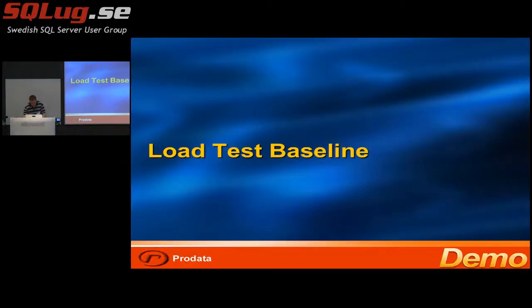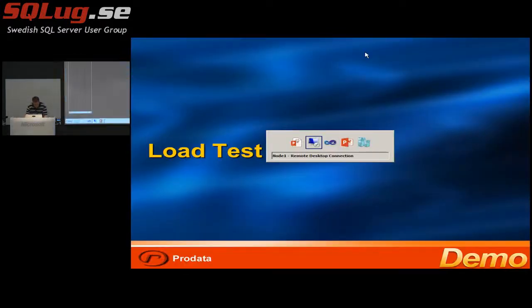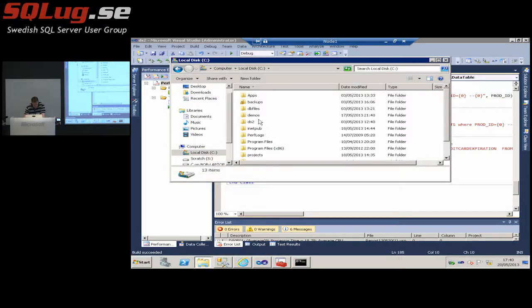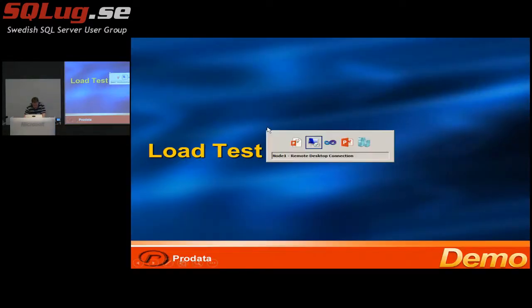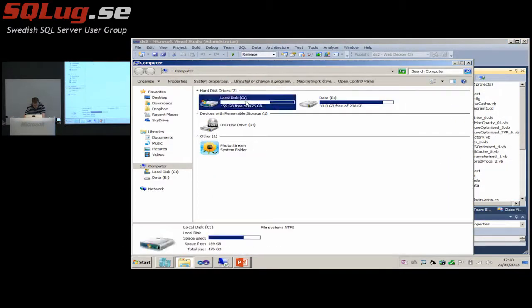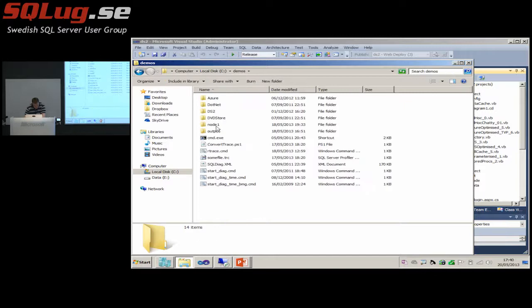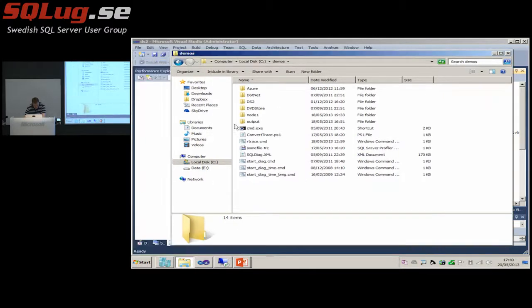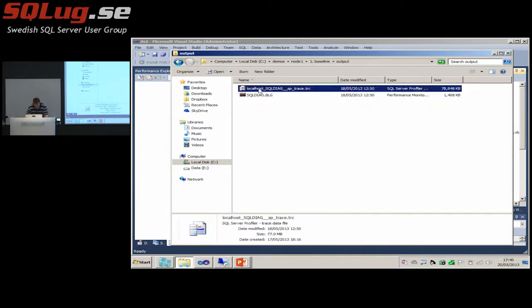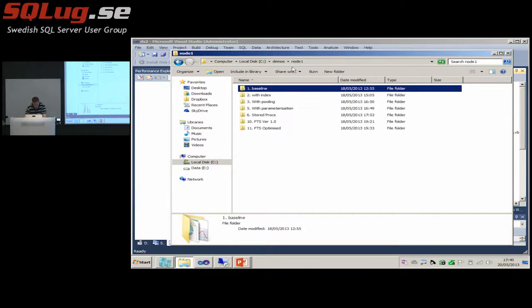Now, on the SQL Server side of things, I've got my trace file. Okay, so I've copied the trace file to my laptop. And I'm just going to show you the RML tools, just in case you haven't seen that.